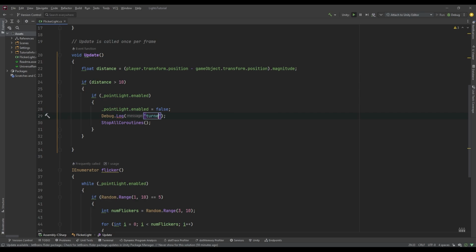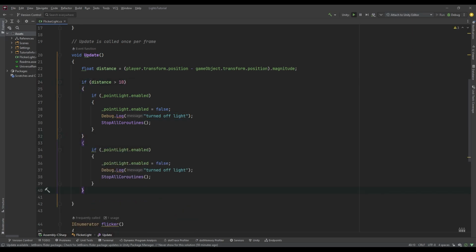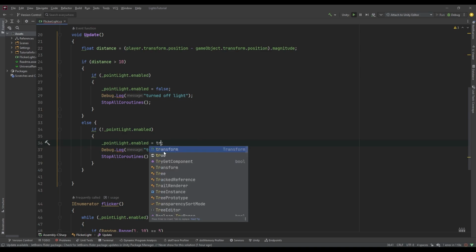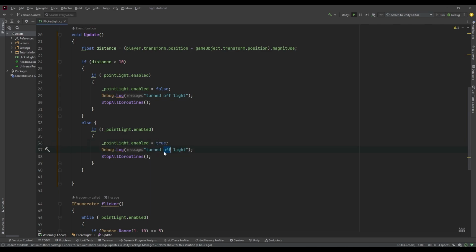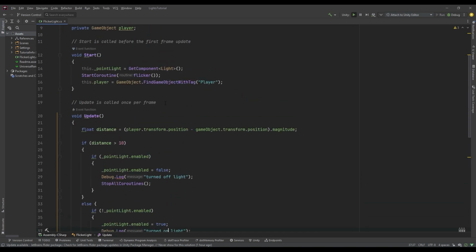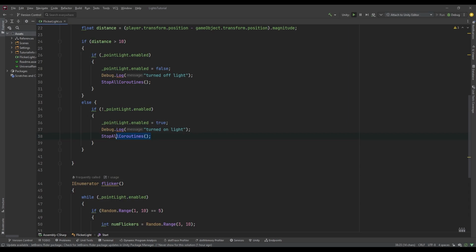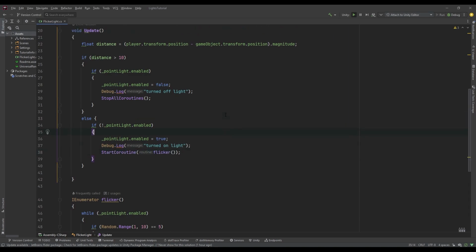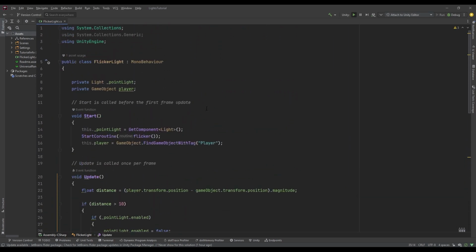So "turned off light." And then something similar for if the player is close to the light, then it will be on, right? So I want to say else if it's disabled, then we're going to want to enable it, set to true, log "turned on light," and restart the coroutine up here. So grab that, paste it in. Cool. So that really is all you need to enable and disable the light.